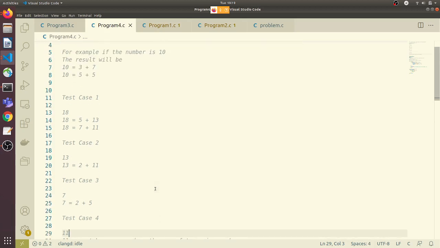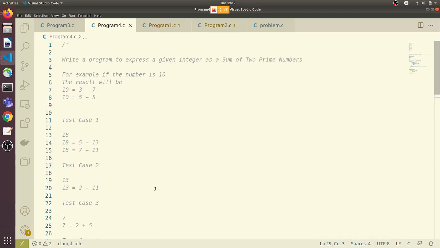Now, first of all, do you know what is a prime number? Like, what is a prime number? You can write in chat. You can write that in the chat box.